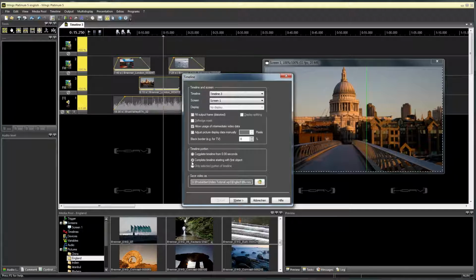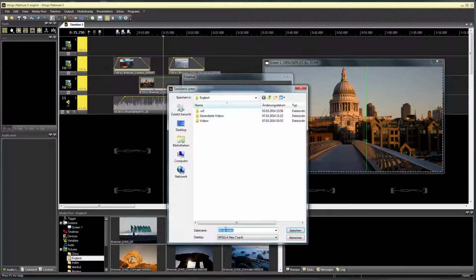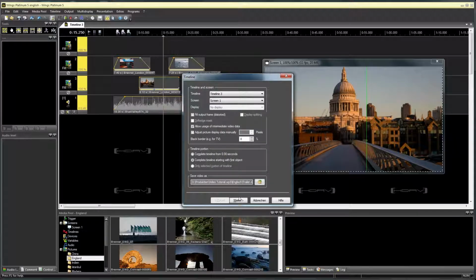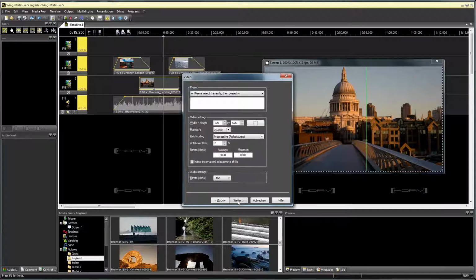Here, for the timeline portion, I can choose Complete Timeline starting with First Object, or Only Selected Portion of Timeline, if I want to export several videos from a show, for example. For Save Video As, I enter the corresponding name. Here I just choose Trailer and confirm by pressing Save. I now change over to the next tab.